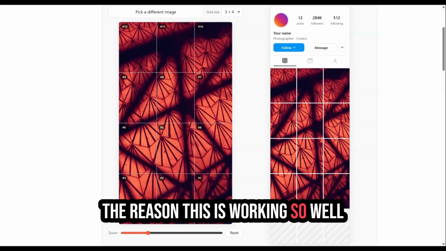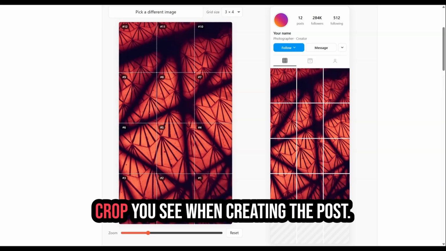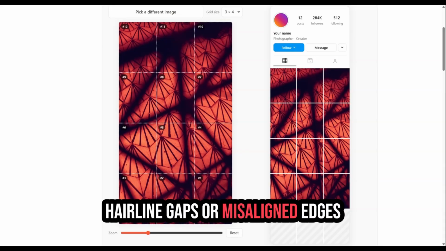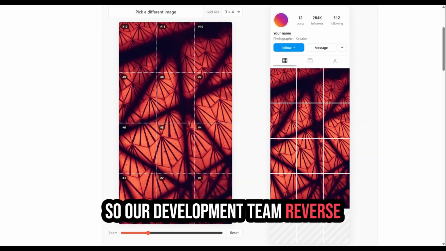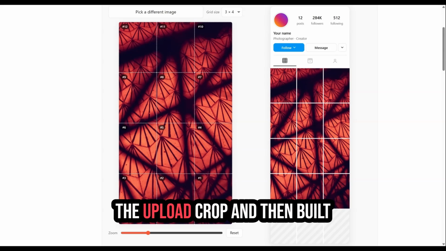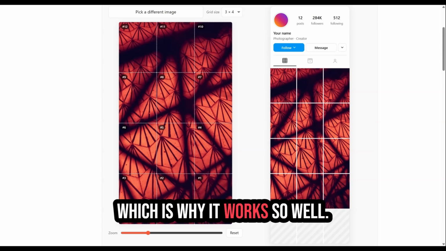The reason this is working so well is because most tools split your image edge to edge, but Instagram doesn't actually display the exact crop you see when creating the post. And so the feed view shifts the visible area slightly. That means that tiles that looked perfect during your upload will suddenly show hairline gaps or misaligned edges on your actual profile grid. So our development team reverse engineered the way that Instagram's feed crop differs from the upload crop, and then built the splitting logic around that, which is why it works so well.